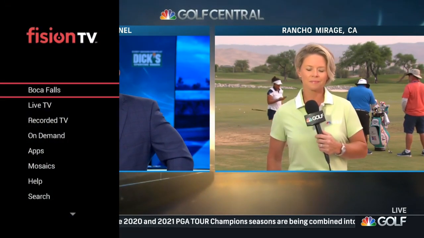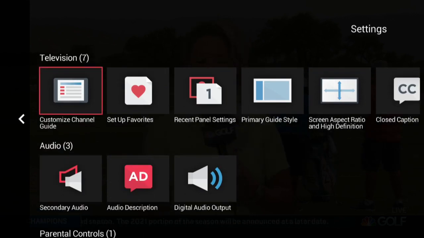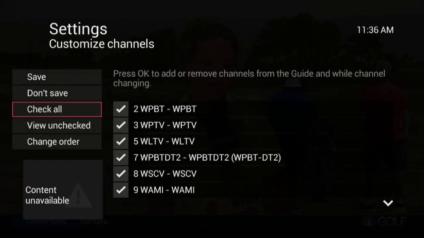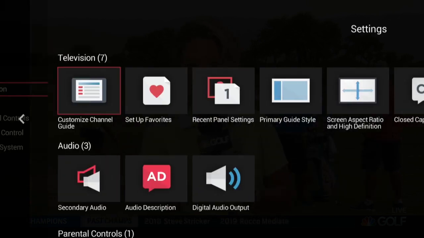All right, so that is how you're going to change your settings. And let me show you how to revert that guide again. So going back down to settings, going back to the customized channel guide, and going to check all and save. And just like that, you've saved your channel list guide back to normal. All right, so that is many of the different features. Just a couple more things to go over.